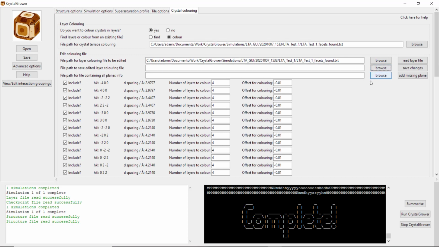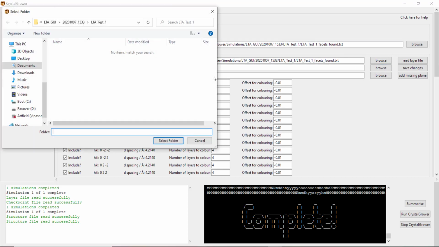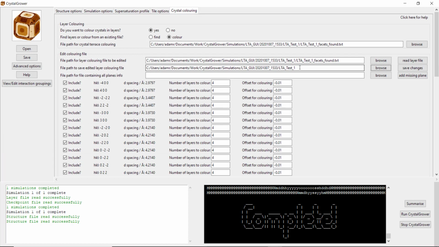So let's decide where to save our edited file. So we can click this browse box. I'll save it in the original simulations folder. I'll choose that, but I need to give it a file name, so I'll call it LTA edited facets.txt. And now I'm going to remove a lot of these facets.